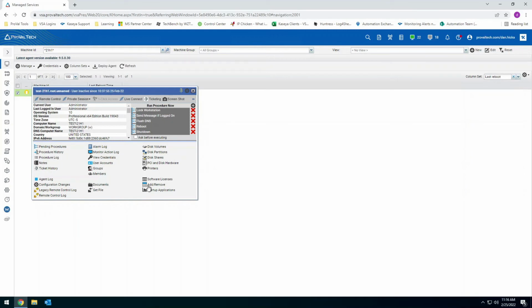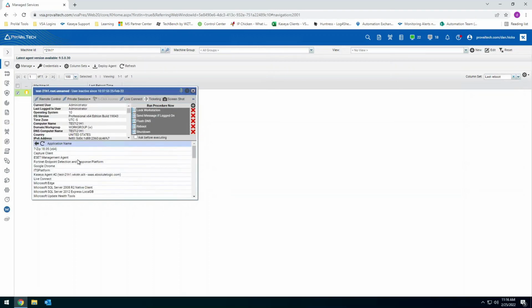One thing to note about this portion of the window is that all of these entries are informational only. For example, the add and remove links here only show you the programs. It doesn't allow you to actually add and remove. So that can be a little misleading.